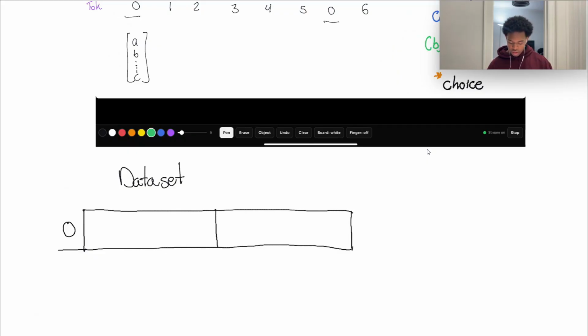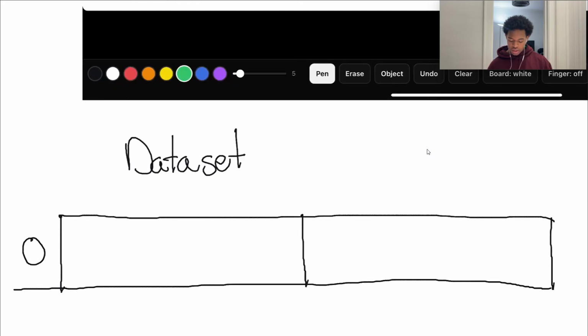I think I can fit it all in here. So this is in. Let's be better, let's be more researchy. We're gonna do X and Y. This is X. This is Y, X. Okay, this is X and Y of our data set.